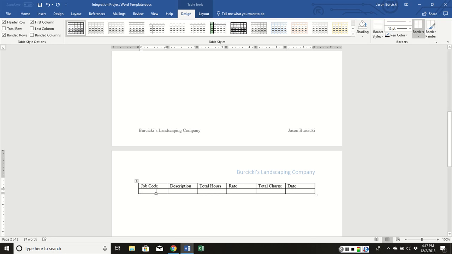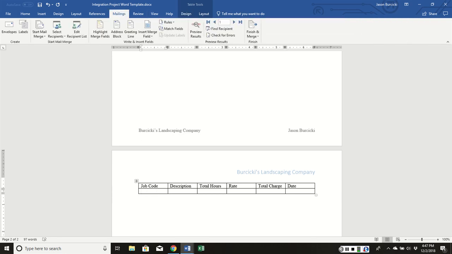So in the job code right here, underneath it, you can go to Mailings and insert your merge field. So then you can just go job code, merge field for description, merge field for total hours, total time, the rate, insert merge field, rate, total charge, insert your merge field of total charged, and on the date you're going to insert the merge field for date.